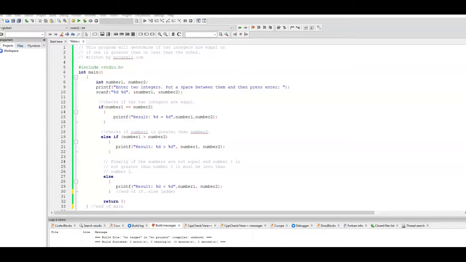Alrighty, I have a program here, and what this program is going to do is to compare two numbers, and it's going to determine if number 1 is equal to, greater than, or less than number 2. So we're declaring our variables here. We're asking the user to enter two integers, and we're being very specific. Put a space between them and then press enter so that the user knows exactly what to do. We're going to scan the values into variable number 1 and number 2.